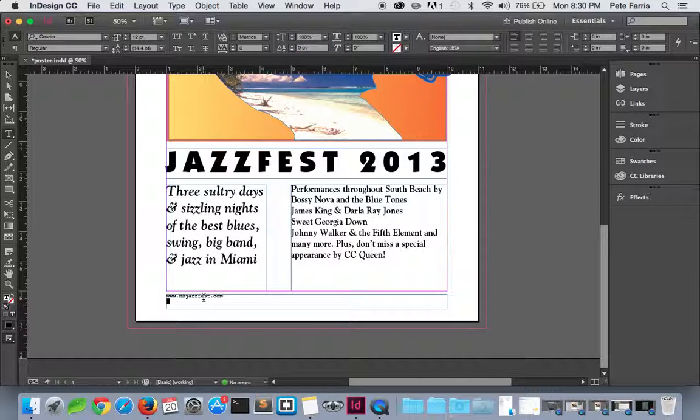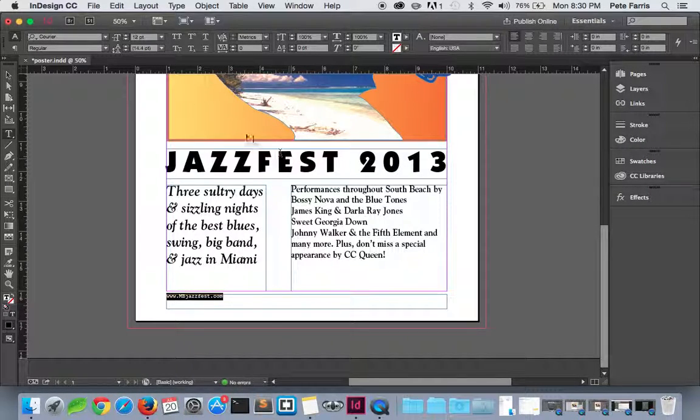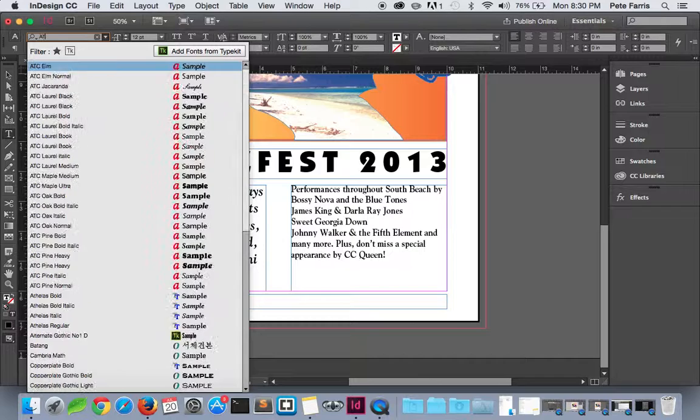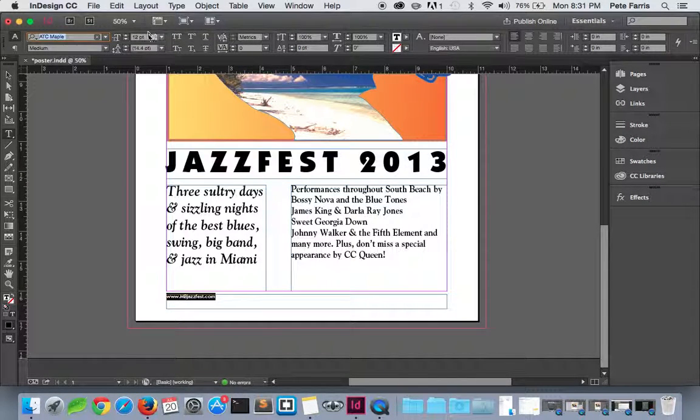And we're going to come down here to our last bit of text for our web address. Oops, selected too many times. So again, just highlight that. We're going to change this to 26 ATC Maple Medium. So ATC Maple Medium and 26 point.